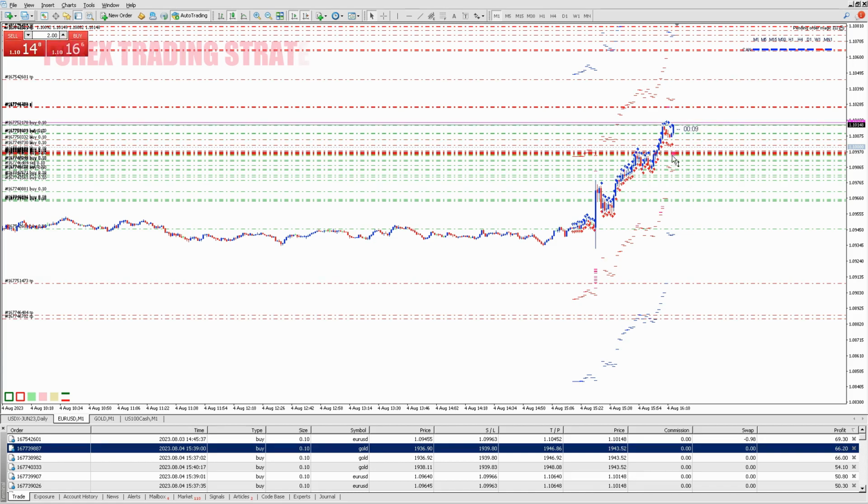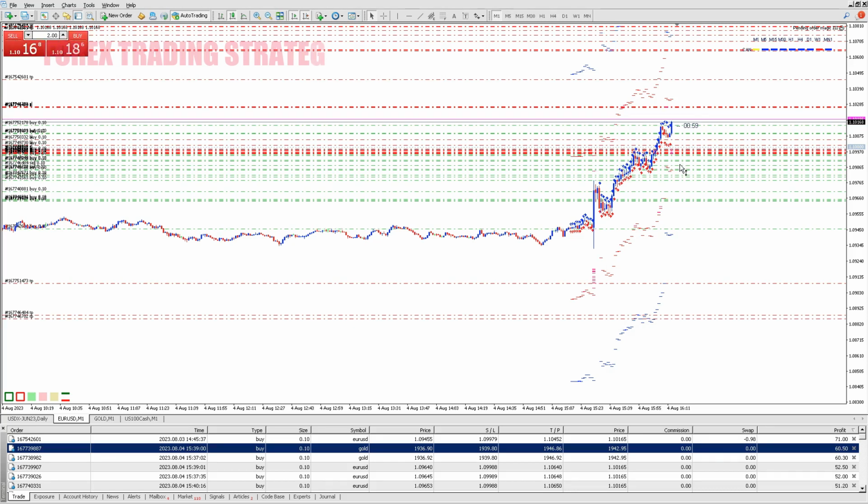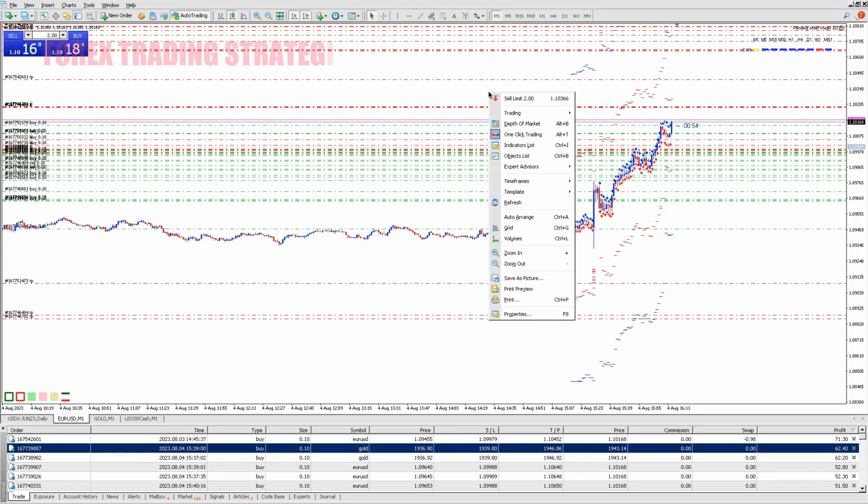Actually, see, the robot is doing everything. Now it's dragging all these stop losses, and all these trades that you can see behind here are actually in profit. That's the good thing about that. So let's just look at the settings.